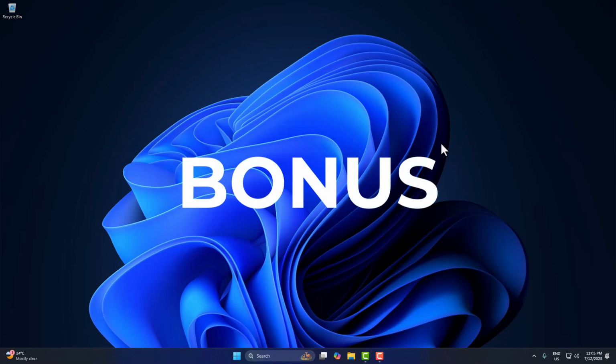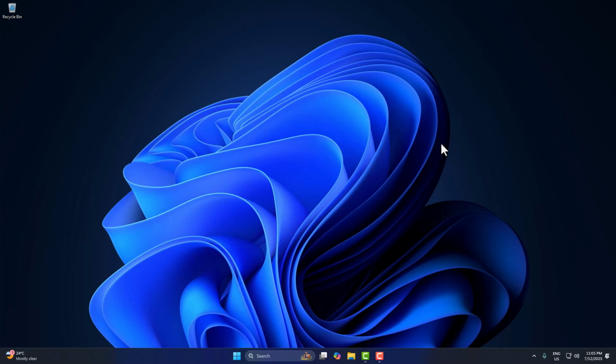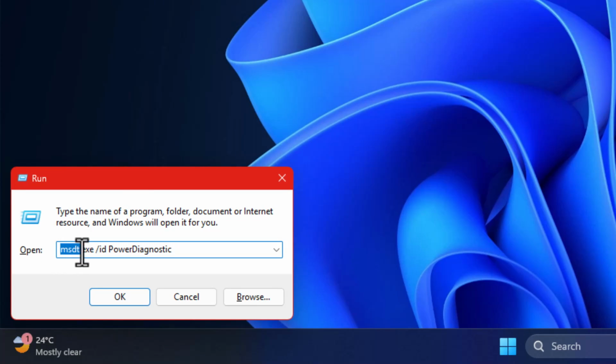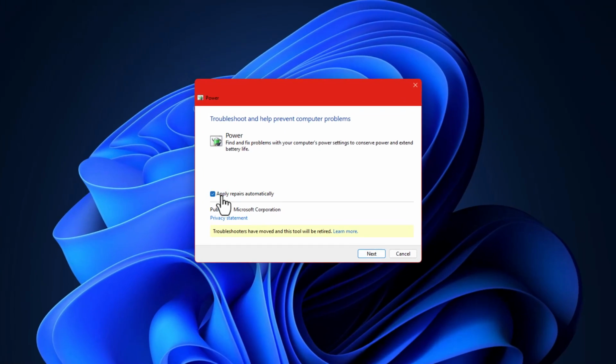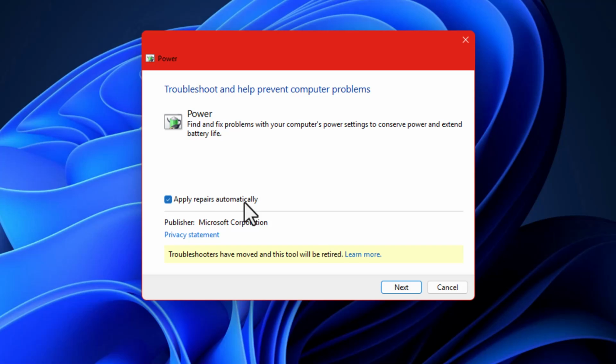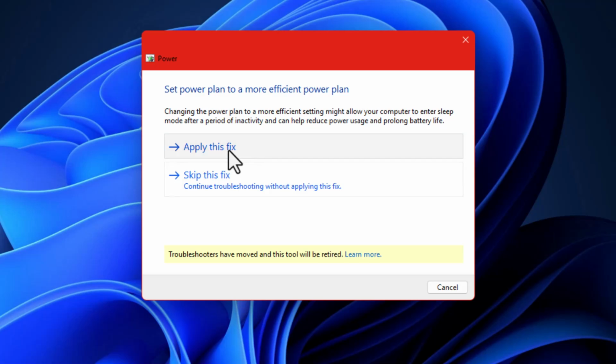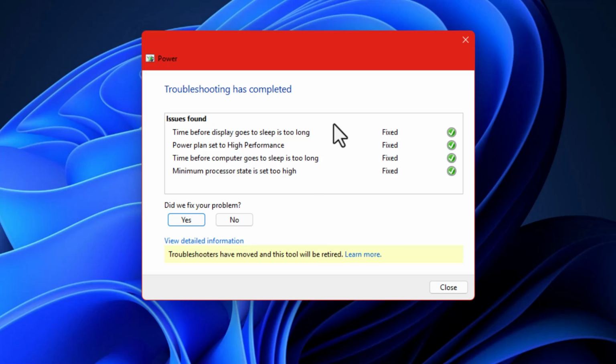Bonus method, run the Power Troubleshooter 2025 update. In newer versions of Windows 11, the Power Troubleshooter has been removed from settings, but you can still run it manually. Press Windows plus R, type msdt.exe /id PowerDiagnostic. Press Enter. This opens the classic Power Troubleshooter. Click Next and let Windows scan and fix any power-related settings. This can help in cases where brightness is being limited by power plans or adaptive brightness.